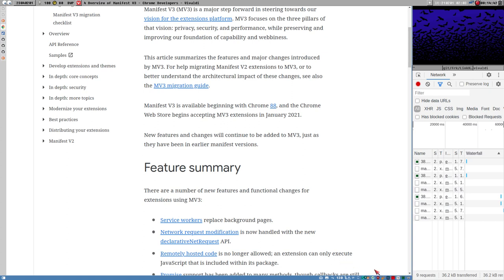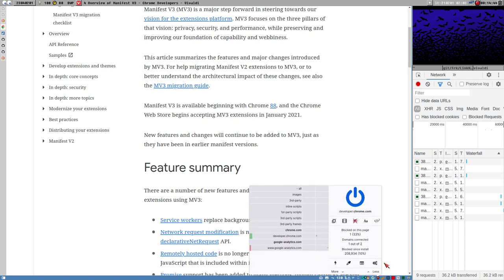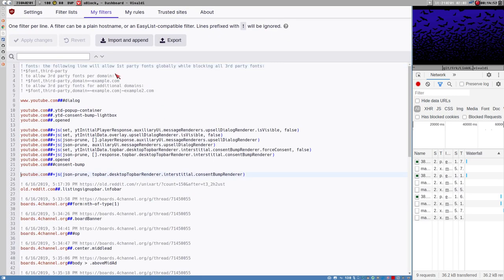I truly believe that. But they have to be rewritten, and probably some things will be lost. For example, in uBlock Origin, you can write really advanced rules and stuff like this. I hope I don't have anything embarrassing in this rule list here. And this is also something that will be very difficult to do, I believe.